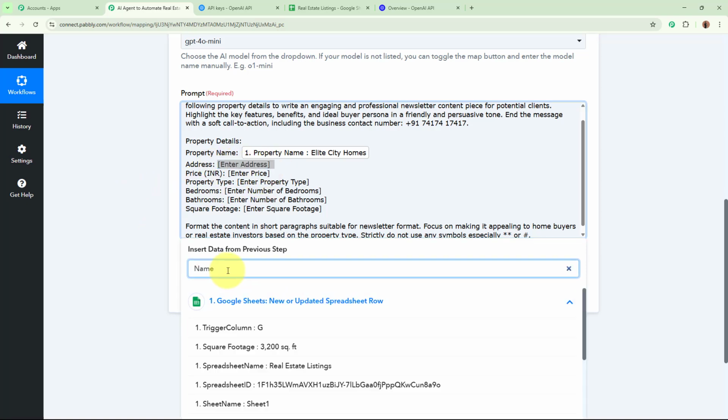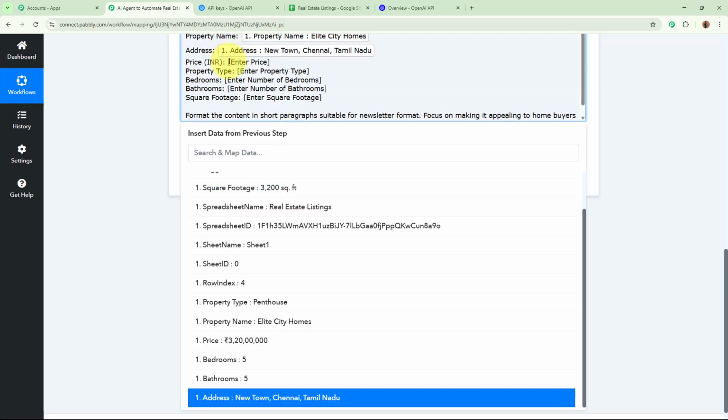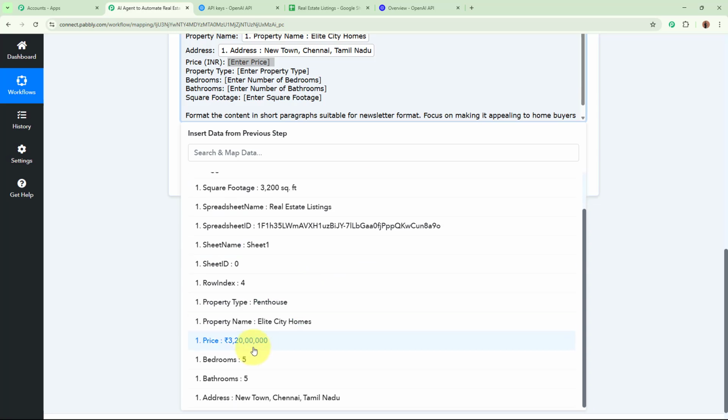Similarly for the address, I'm going to map the data of the address right here. So this is the address, I'm going to map the data. For the price, I'm going to map the data of the price right here.